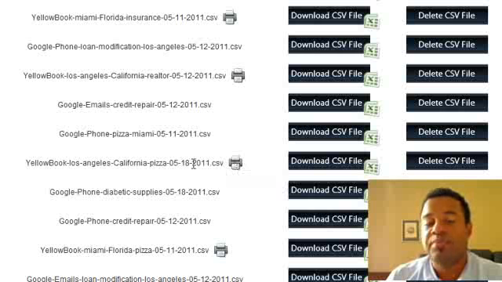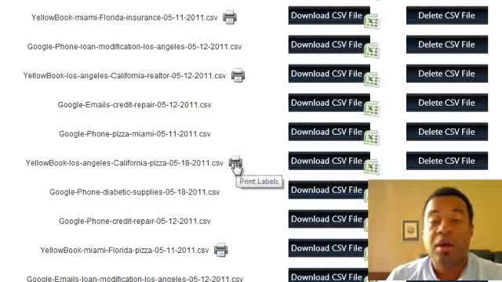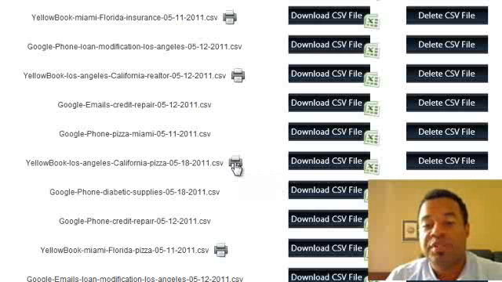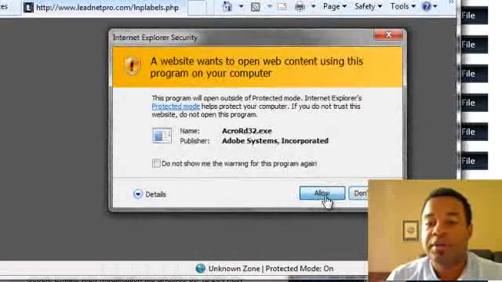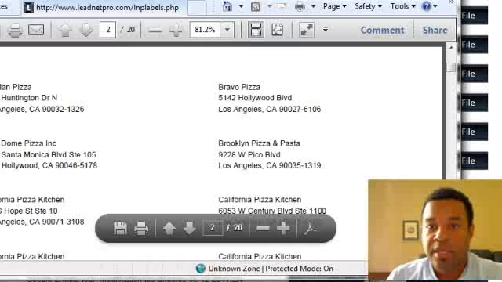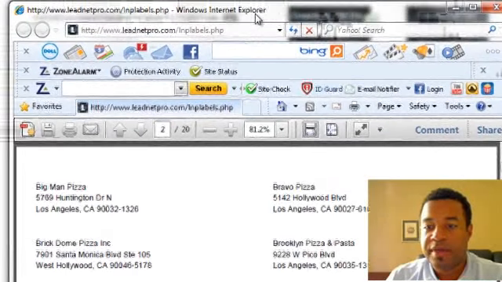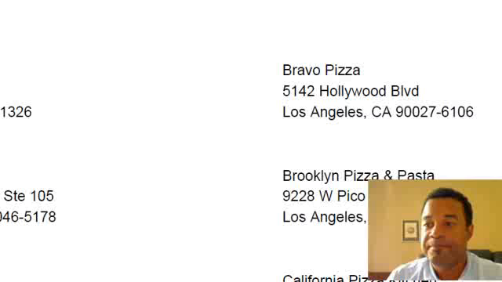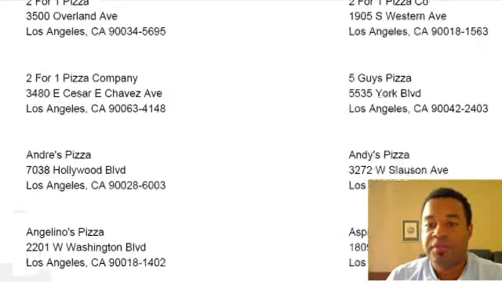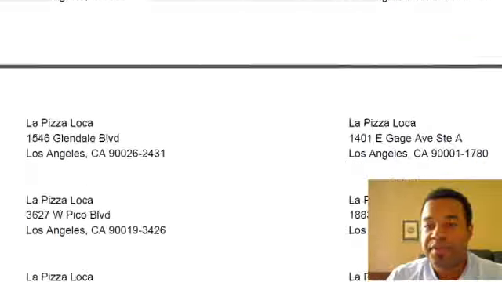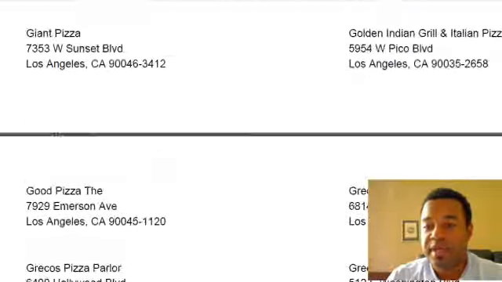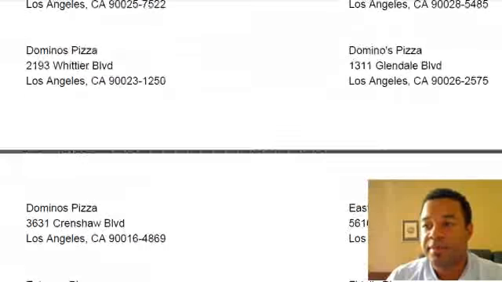What I wanted to show you was, there's a printer icon here. It actually pulled all the physical addresses. So if I wanted to print those out and do a direct mail campaign on postcards to those pizza places, I would simply click on this printer icon. It's going to open up a new window. Let me click on Allow. You can see right here that it's got the addresses. So I'm going to open that up. And here are all those physical addresses, ready for you to print out onto Avery labels and do a direct mail campaign.